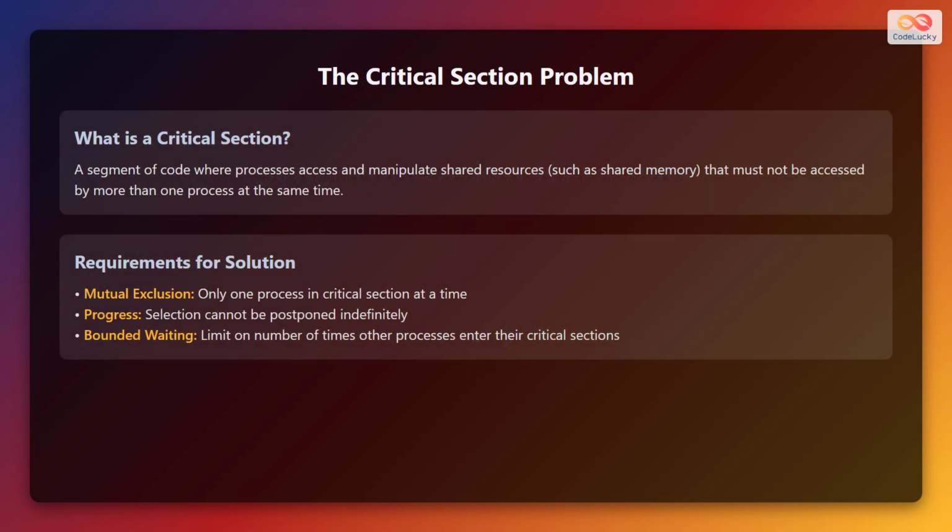Let's first define what a critical section is. A critical section refers to a segment of code where multiple processes access and manipulate shared resources, such as shared memory. It's essential that these resources are not accessed by more than one process at the same time to prevent data corruption and ensure consistent program behavior.